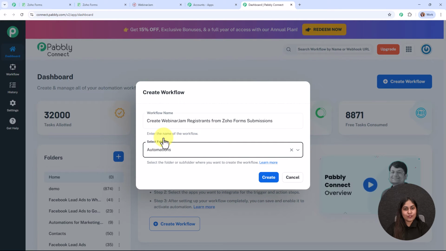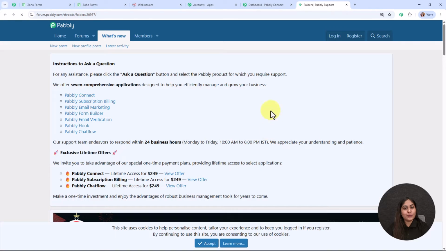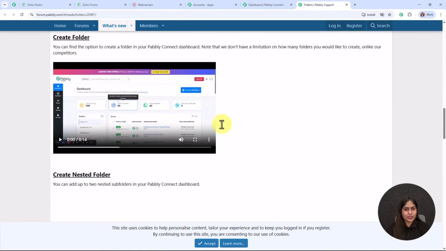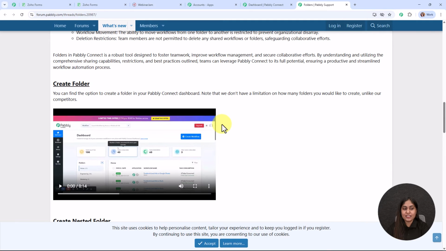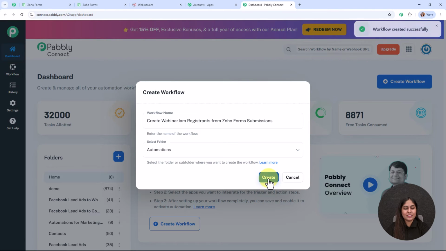You can select the folder as per your need, or you can also create multiple folders to save your workflows accordingly. And now here to learn how to create a new folder inside Pabbly Connect, you need to click on this Learn More hyperlink given over here, and it will take you to a forum window where you can see all the instructions on how to create a new folder inside Pabbly Connect. Alright, so let's move back to our Pabbly's dashboard, and here to create a new workflow, I'm going to click on this Create button given over here.